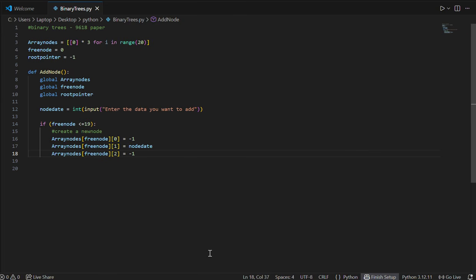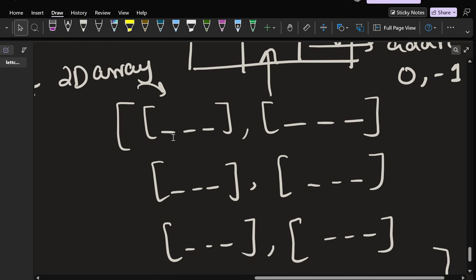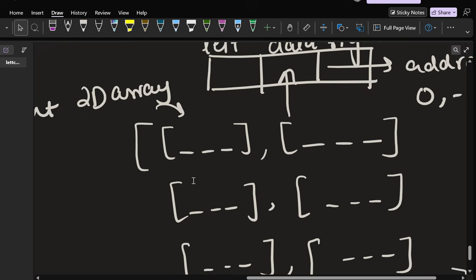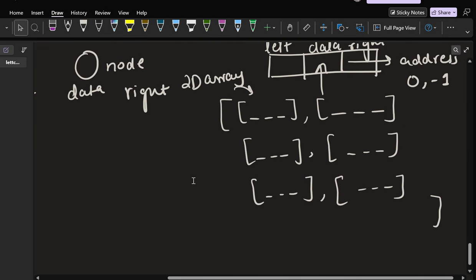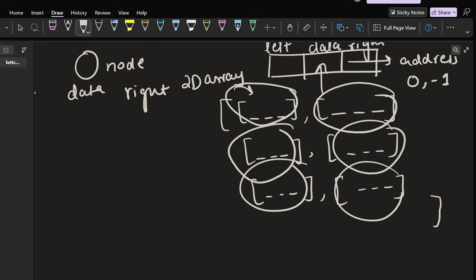So what's happening here is, as I explained, we're taking three parts, one left pointer, one right pointer, and one data. So free node points towards these elements. So what we have is an array which has these smaller arrays 20 times. So when we take free node, if we have free node equal to 3, so if this is our array 0, 1, 2, 3, we will add the data in this part.